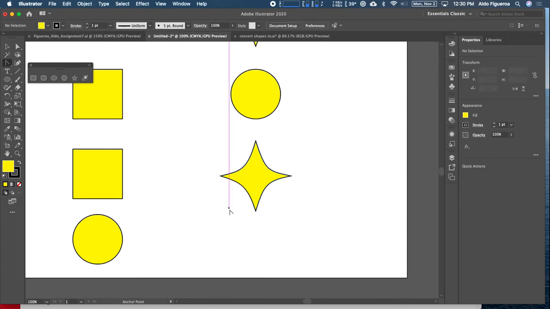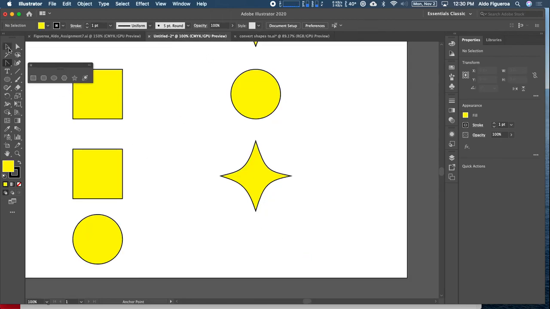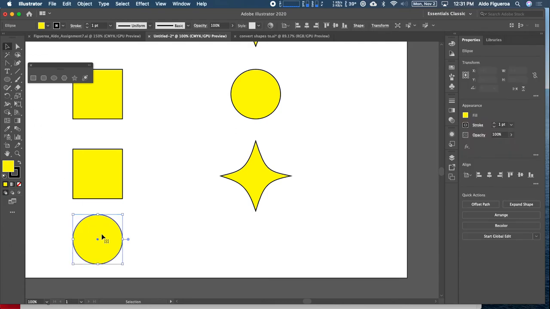I'm just going to deselect just so I could look at the shape. So this is another method of being able to convert this square to this diamond-like shape. All right. Now the last shape is to convert this circle to this cute heart. Now to do this, I'm going to switch to my selection tool, select my object.